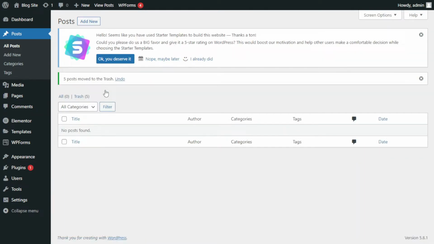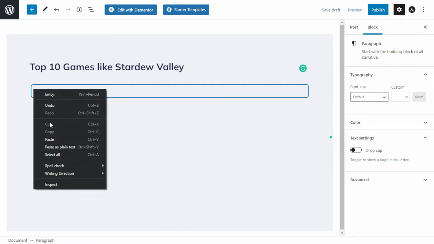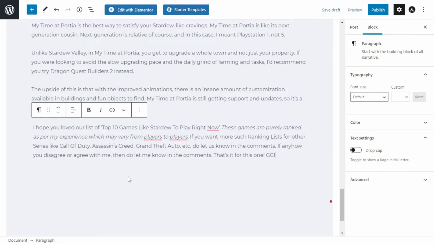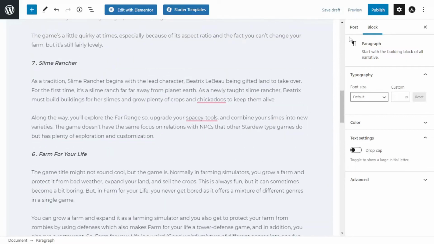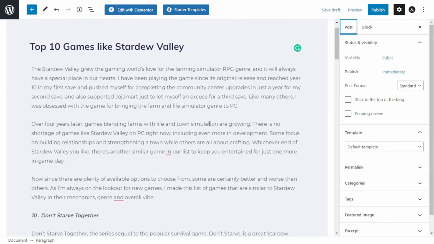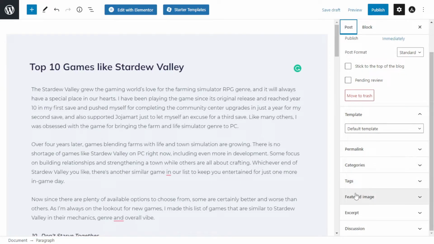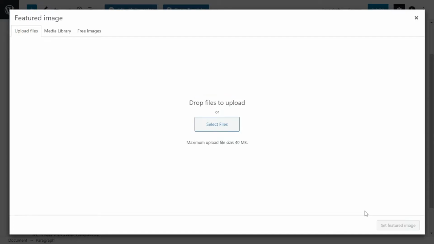Now that you have removed all the sample posts, let us add posts of our own. To add your own blog post, click on Add New. Now add the title of your blog and paste your content here. Once you have added the content, let us add a featured image. A featured image is an image that shows up on your website like this. It's like a thumbnail for your blog post. To set a featured image, scroll down, click on the featured image and click here. Now upload your featured image.